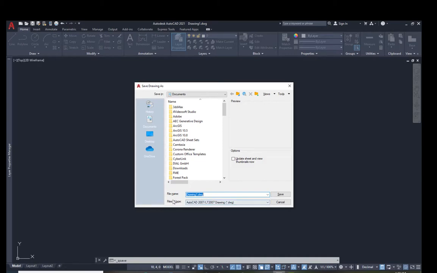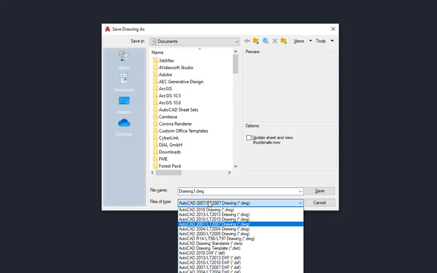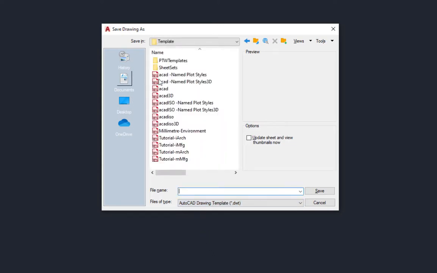Then I will come to the files of type. Now the files of type, I will select AutoCAD drawing template. Once I click on AutoCAD drawing template, now just try and observe. You see, automatically it changed. When I click on AutoCAD drawing template, it moved from the documents destination and went back to the template folder. Then now from AutoCAD template, I can write a name.